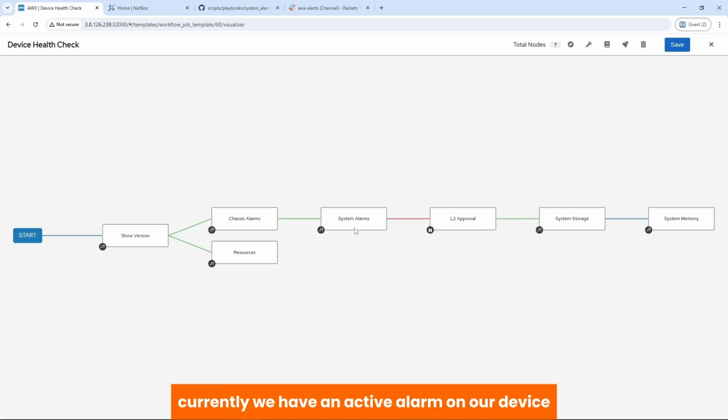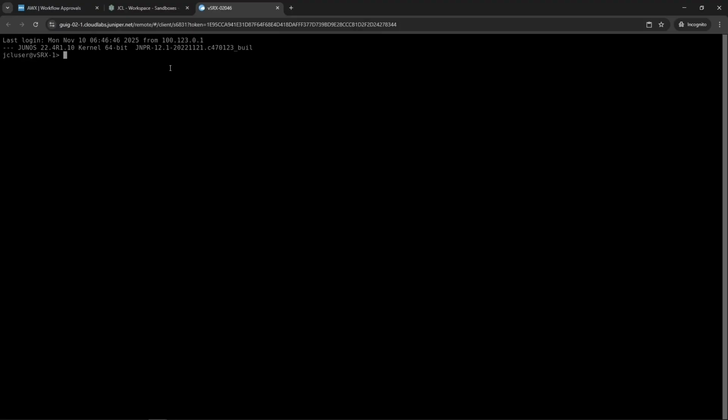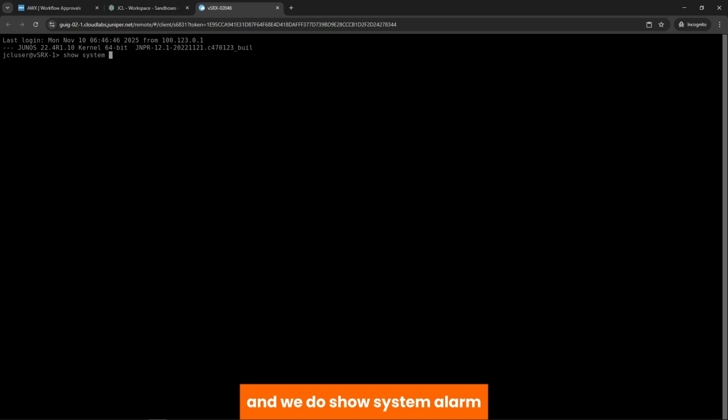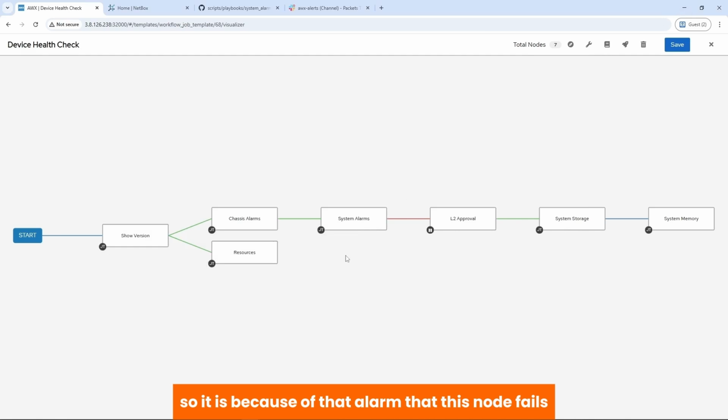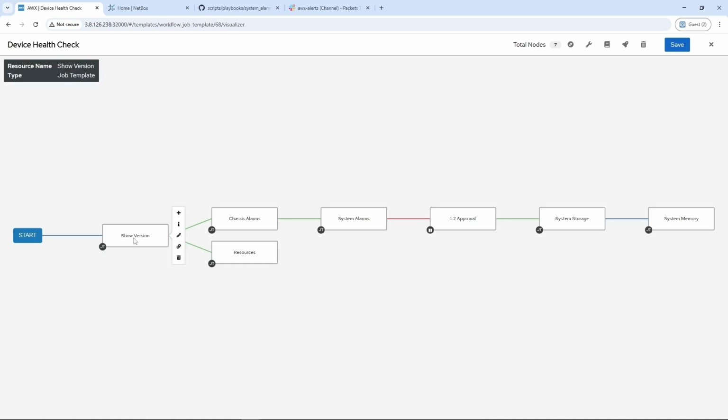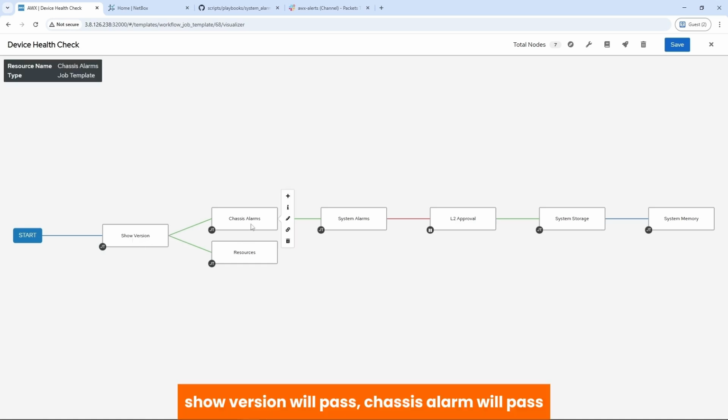Currently, we have an active alarm on our device, system alarm. If you look at our device, and we do show system alarms, we have this alarm. So it is because of that alarm that this node fails. What if we are running this workflow against a device without any system alarms? Show version will pass, chassis alarm will pass, resources would pass, system alarm would pass. This node would execute successfully.